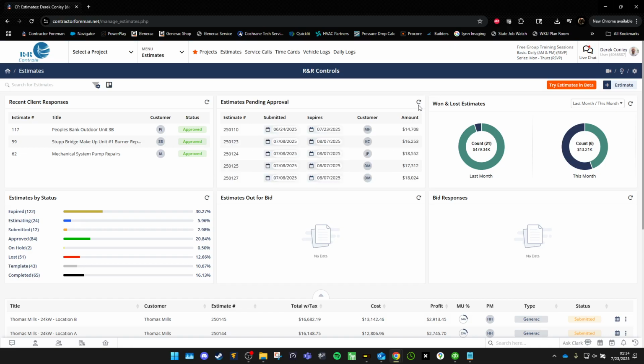Here are our estimates pending approval. These are estimates that have been completed and submitted and sent to the customer, just waiting on the customer to get back to us. Here is our won and lost over the last month. Here's our won and lost this current month. We can do won and lost last year to this year.